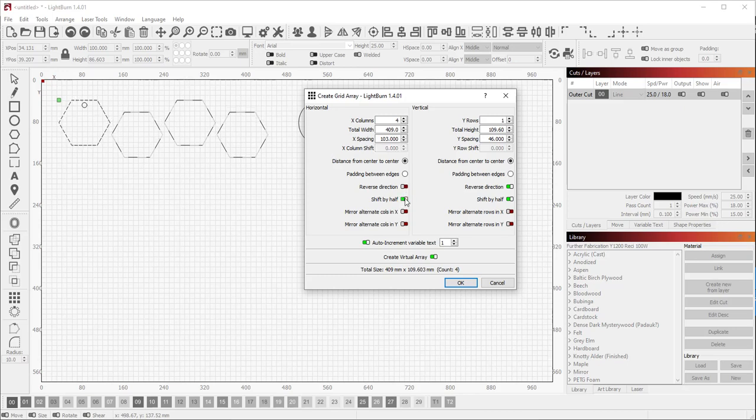Now, shift by half. It may take a little playing with to understand exactly what and how you're doing this or why you're doing this. But basically, it shifts the vertical. So if you're building a horizontal array, so you're building columns, and you say shift by half, it's going to shift vertically half the height of the column. In this case, I don't know exactly what my vertical height of this is. I know it's 100 millimeters wide, but it looks like it's 86.5 millimeters tall.